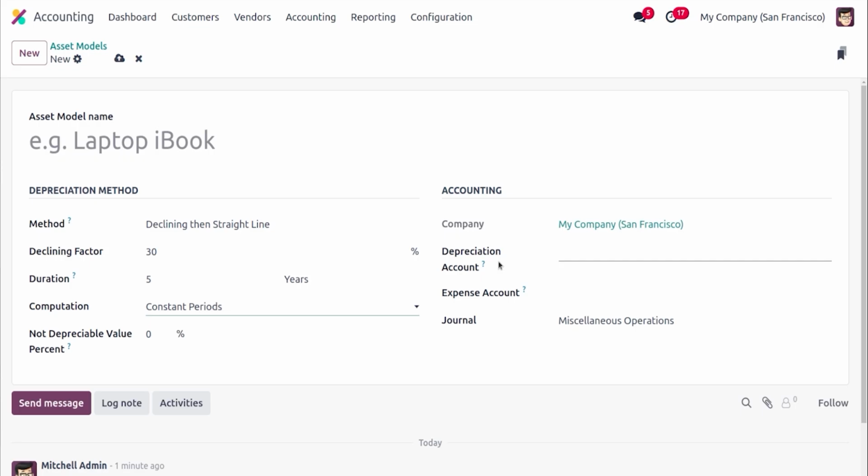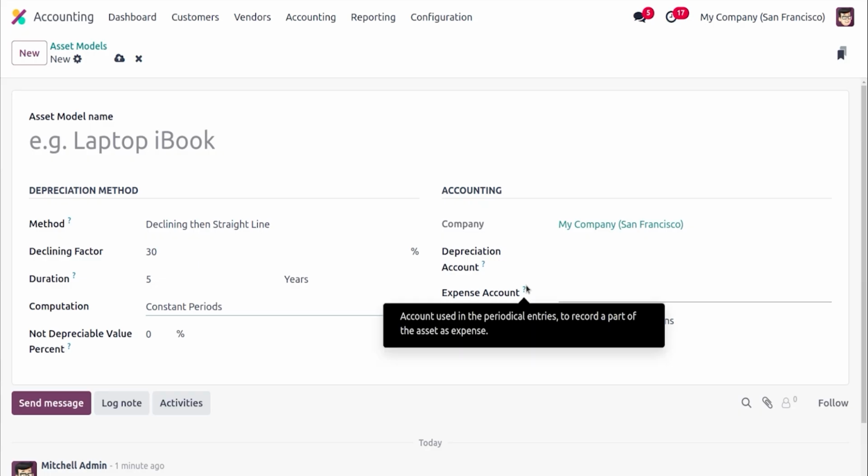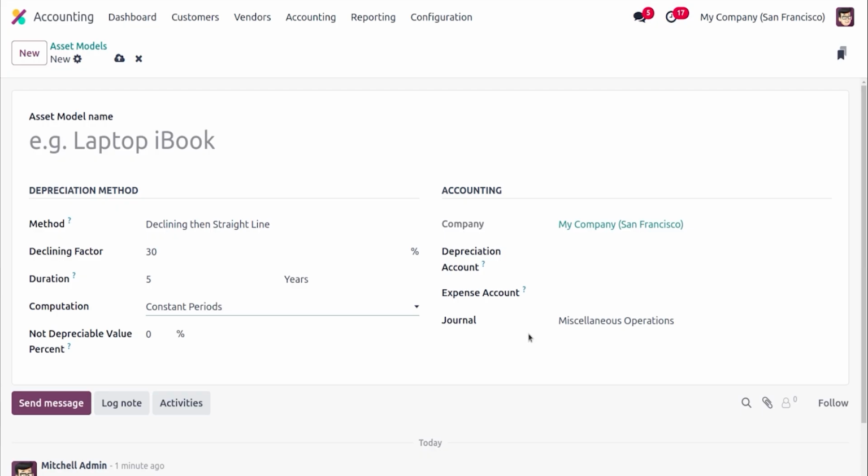This depreciation account option allows you to enter the account that will be utilized to reduce the asset value during depreciation entries. Then the account used in the periodic entries can be added to the expense account field to record a portion of the asset as an expense. Then by specifying the journals for this asset model's accounting entries, the settings can be finished.